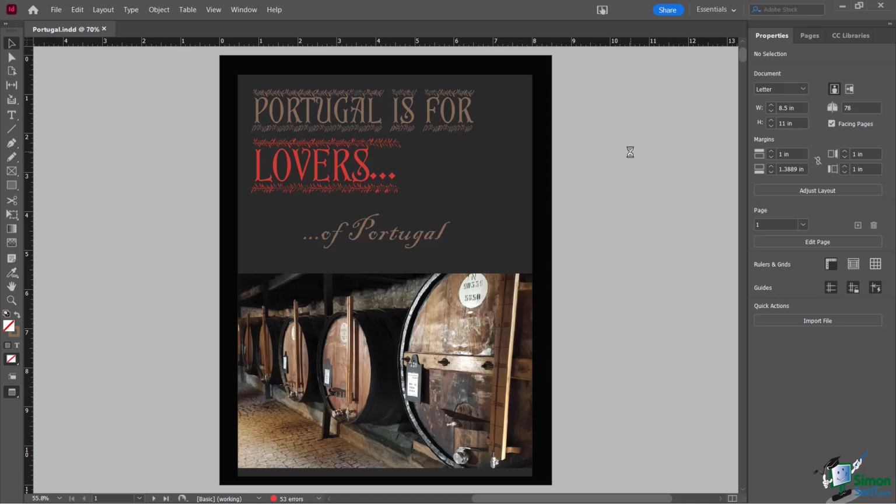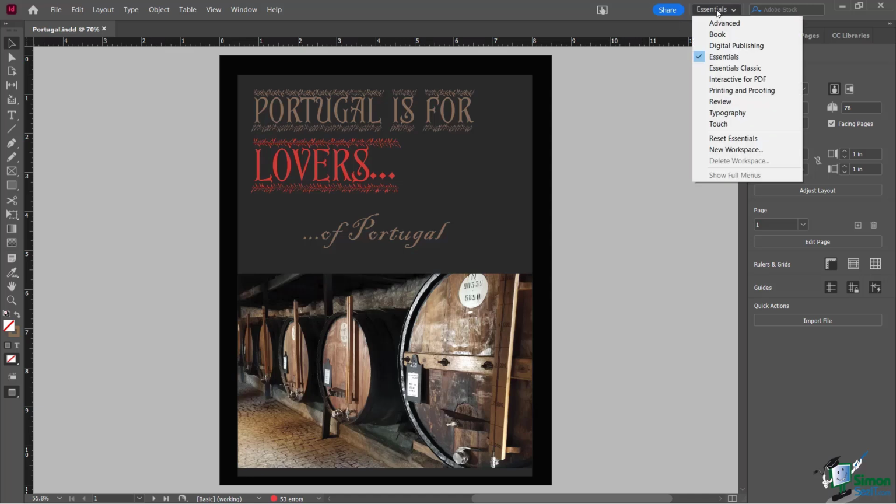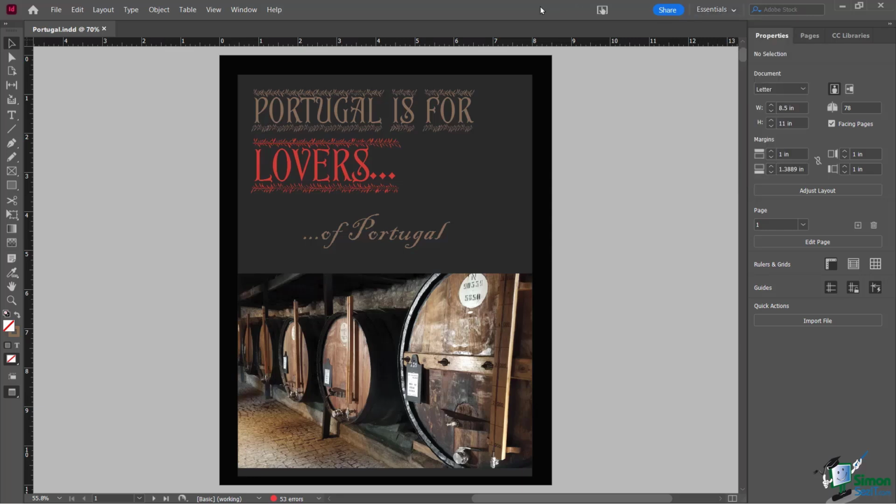So what is the workspace? Well, the workspace is complete with panels and different toolbars that's going to allow us to really start off in a certain way to be able to have all of the different tools and tasks and icons and all kinds of different commands available to us very quickly and easily that we need. Now you will notice that there are other ones like book and typography and touch and things like that that you may use at a future time, but at this point we're just going to stick with the essentials.